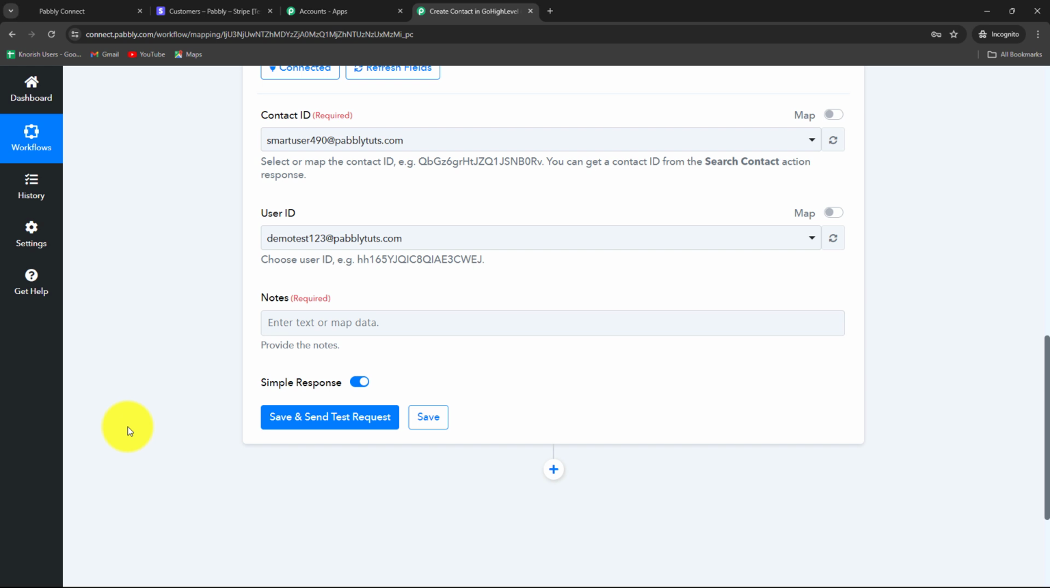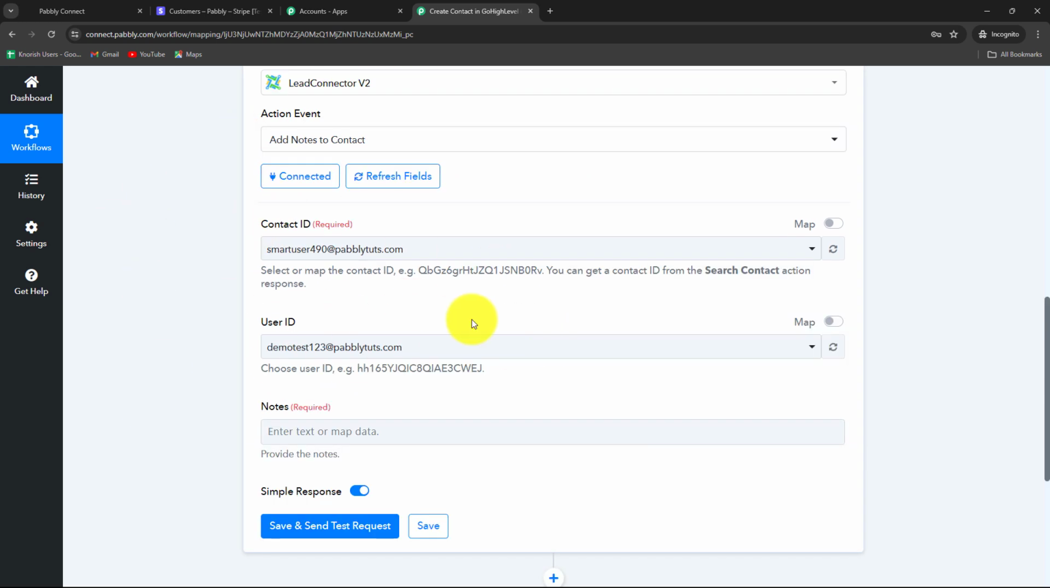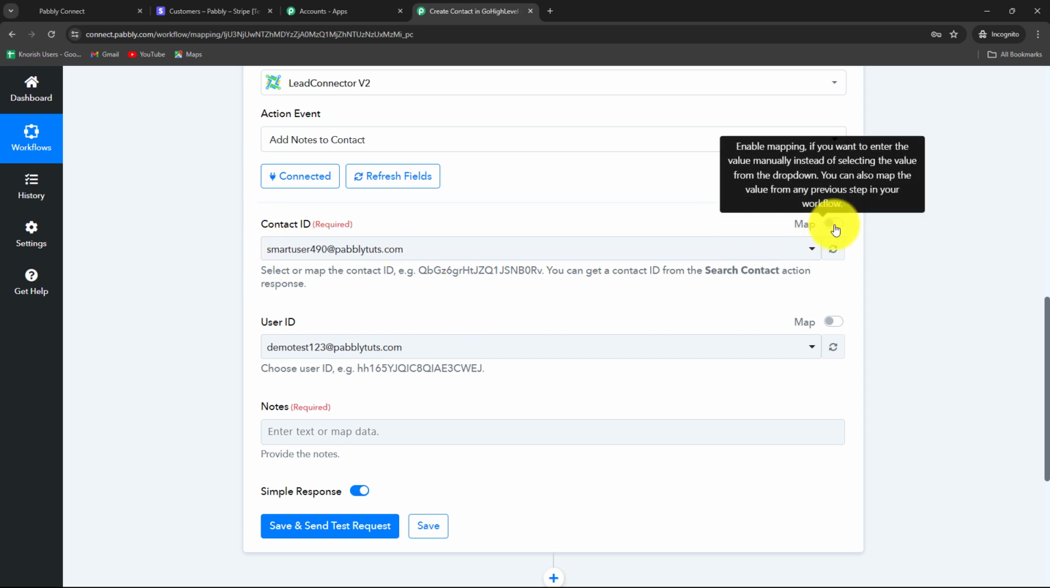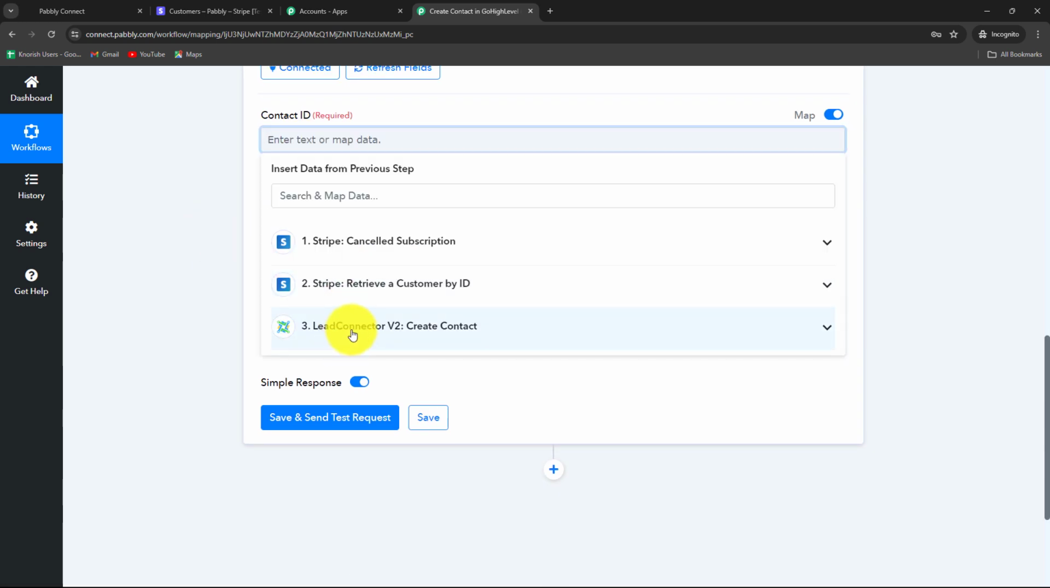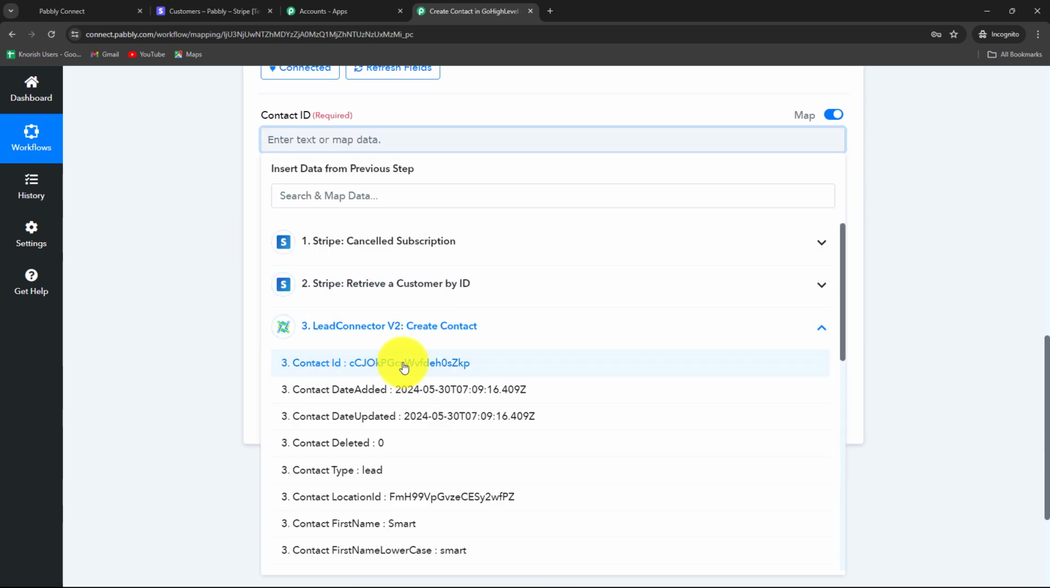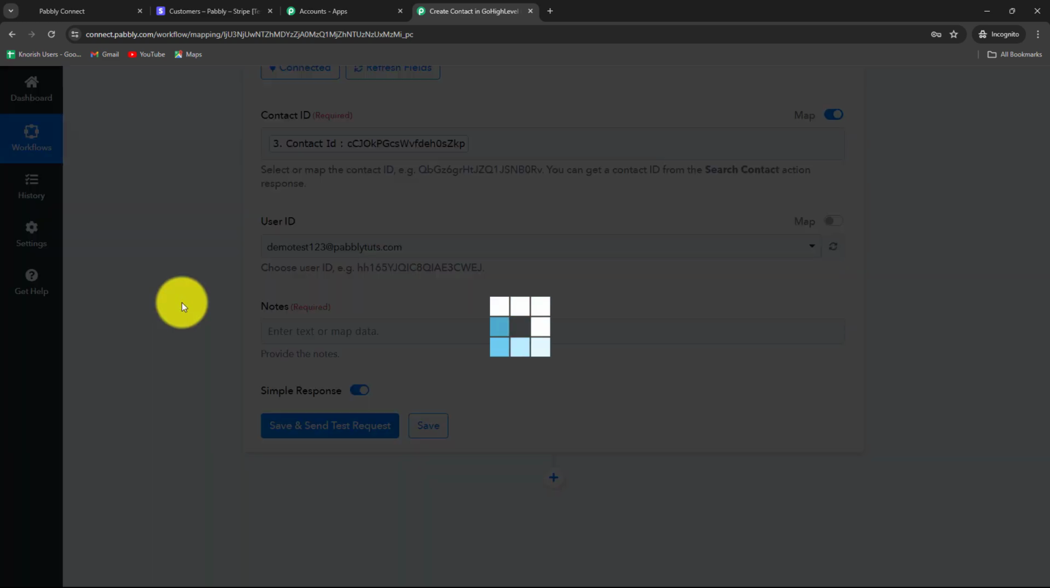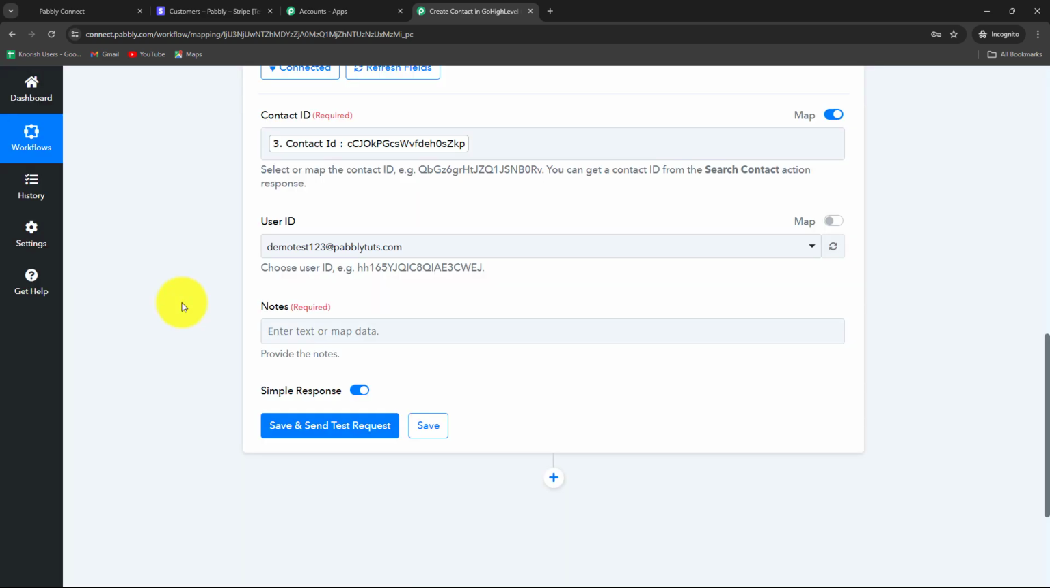Now we have to enter the details such as contact ID, user ID, notes, etc. So now we will simply map the data one by one. We have to map the contact ID over here. So let's turn this mapping button on. Here the contact ID is automatically given. So I'm going to remove this existing data from here, because we have to map that so that we can make the contact ID dynamic and replaceable. Now here this is the contact ID which we have received. We have mapped that. In the same manner, you have to map the contact ID.